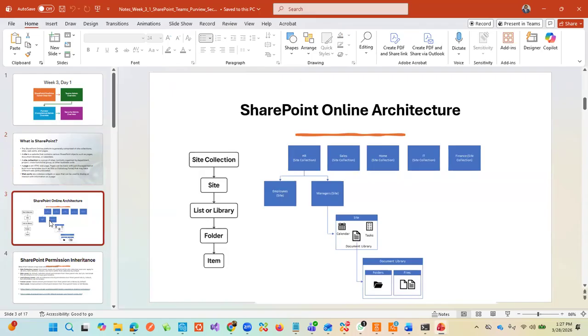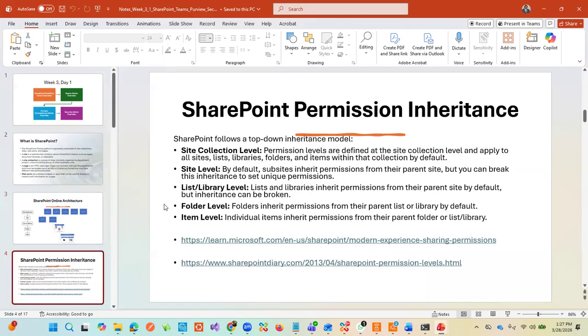Now, we can see here that we have the site collection on top. We have sites. Inside the sites, we have libraries, folders, and items. Again, we have site collections, a group of all different sites, and from there we have different information for different departments. Then the permission. So we could see that it goes down the line. Site collection level for all the sites.